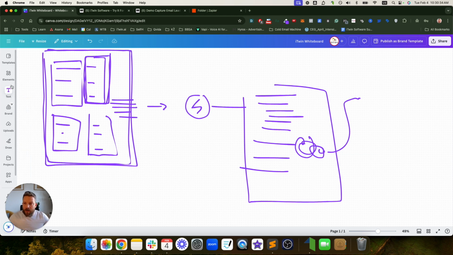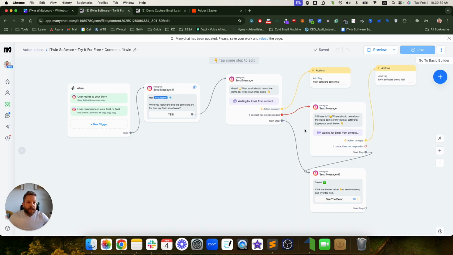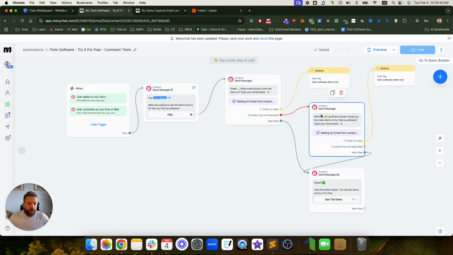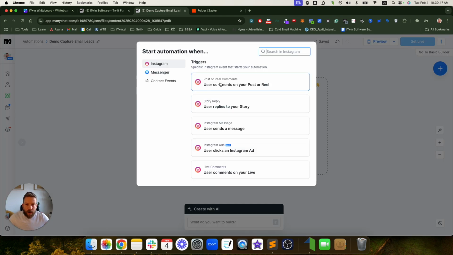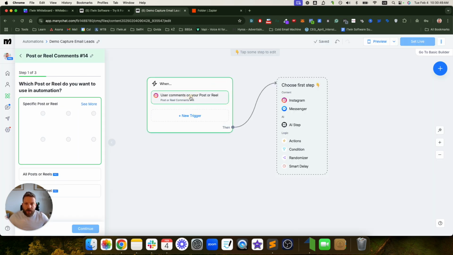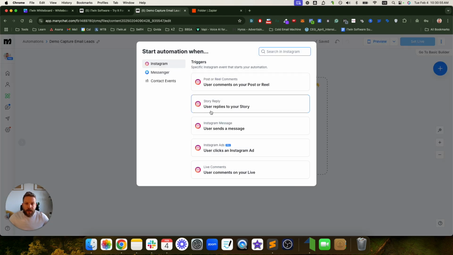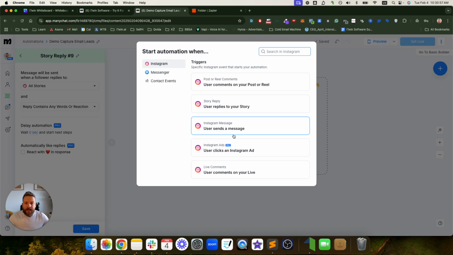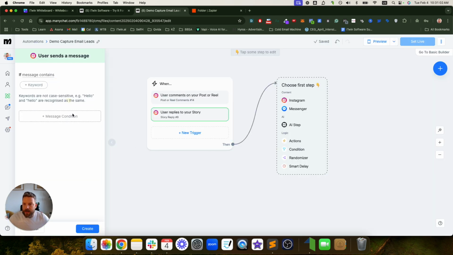Okay. Now we covered and knocked that one out of the park. We can delete this, and let's now go set up this automation. So this is the final automation, and in this automation, I will recreate it from scratch. So let's go. We'll set up several triggers. User comments on your post or your reel. Another one is user replies to your story, and let's say user also sends you a message. Detect specific words in a message. Yes. And then let's say that you are offering a freebie on, let's say, how to grow on Instagram.